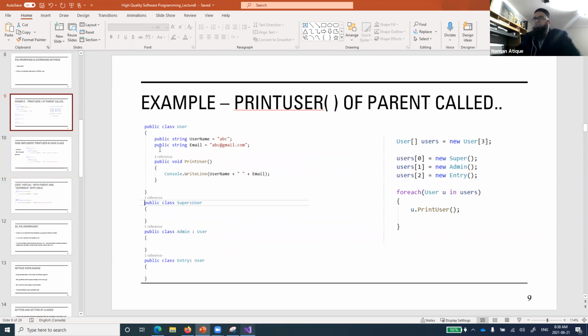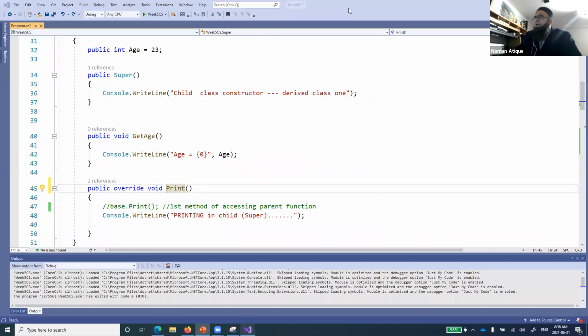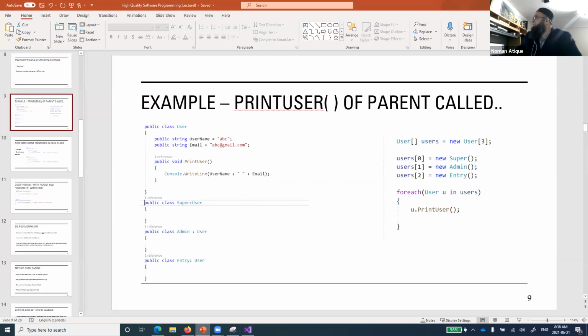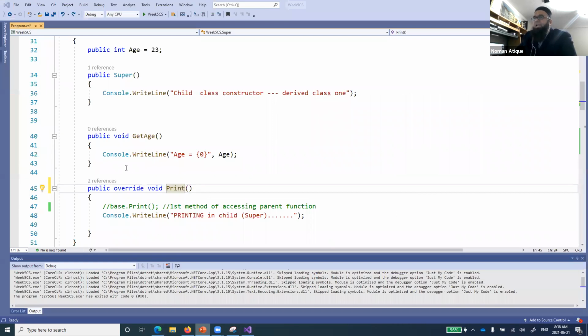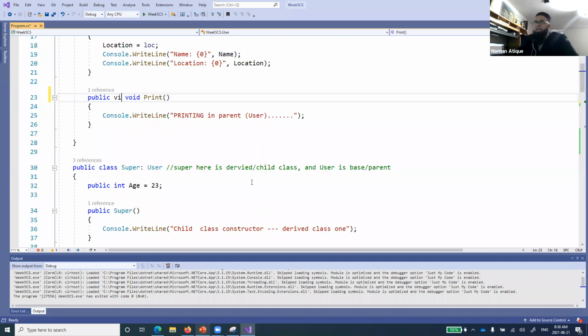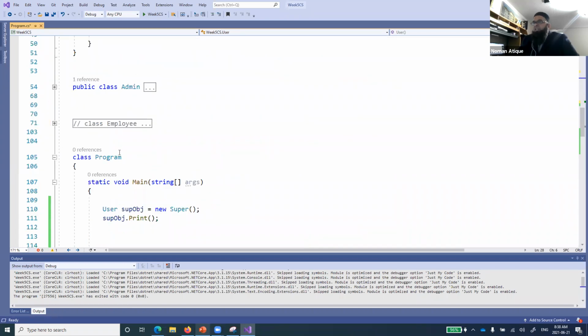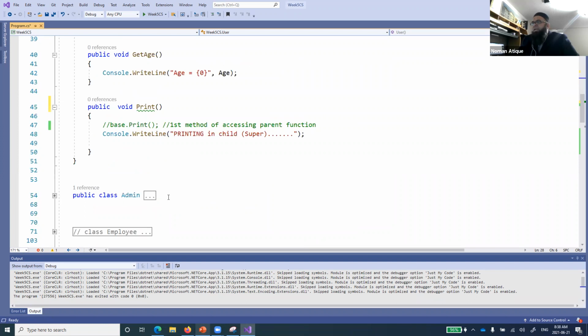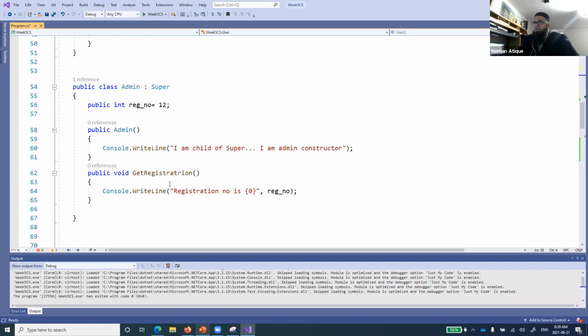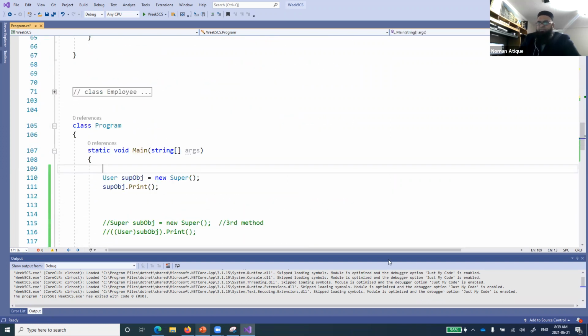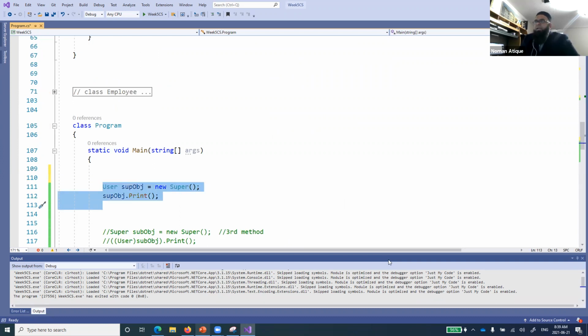So now let's quickly try that out with these classes. First of all, I'm converting that print method again to simple method hiding rather than method overriding, because I am not using virtual and override. Now we come here, and we have another child class over here. You see, I've created an admin child class as well. So now let's do something interesting. Make it a comment.